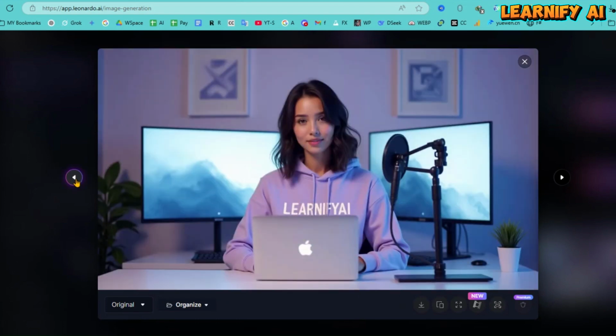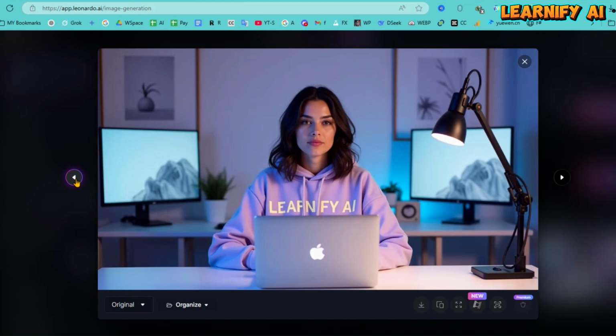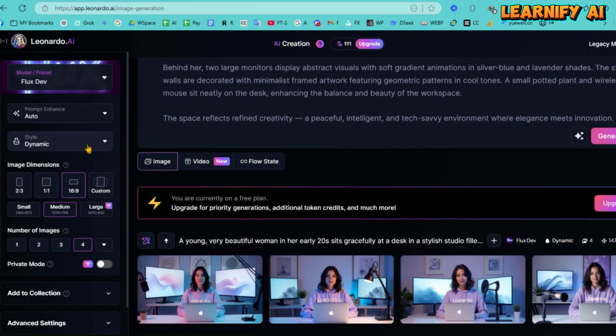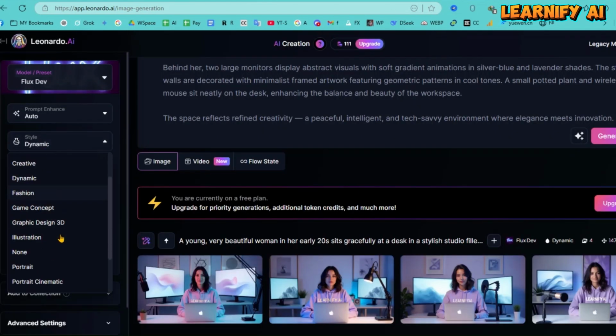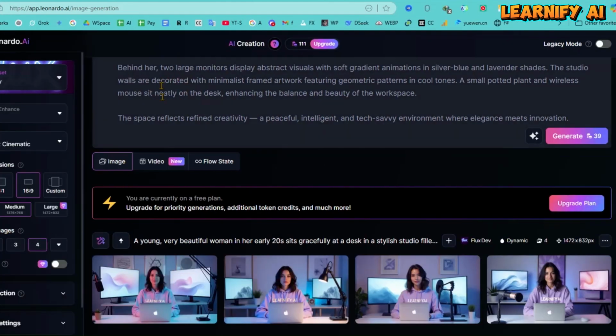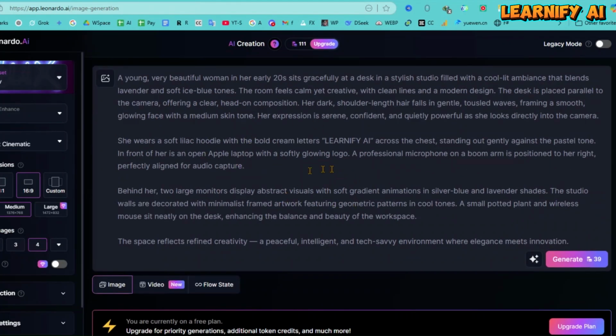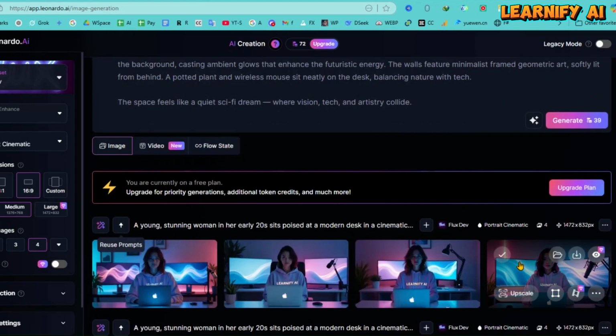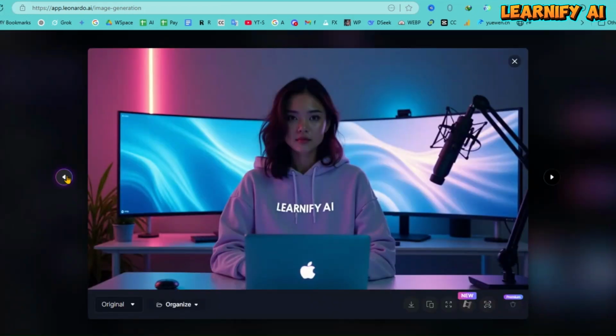Want to create a cinematic style portrait for your character? Let's do it. If you're looking for a portrait in cinematic style, I've got a prompt for that too. But first, we need to adjust a few settings. Go to the Style section, scroll down, and select Portrait Cinematic. Now, we'll generate the image with these settings. And as you can see, our cinematic character is ready. The studio room and lighting in the image also look fantastic, giving it that perfect cinematic feel.